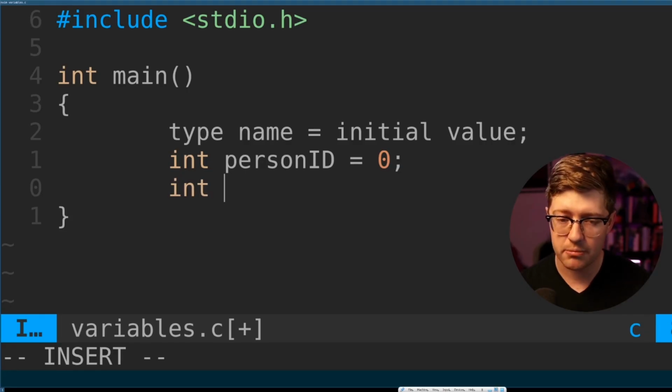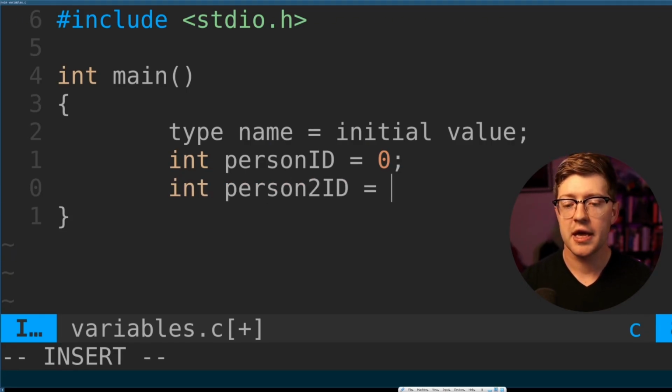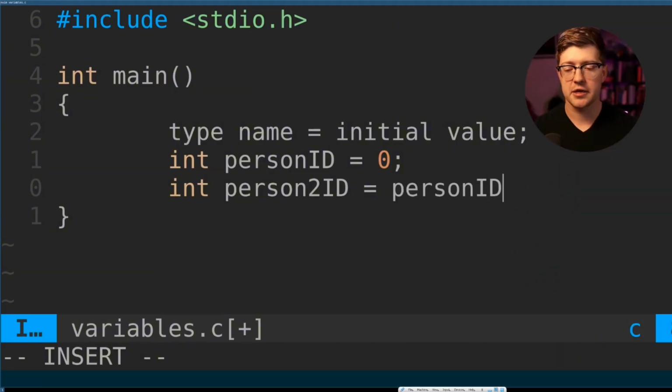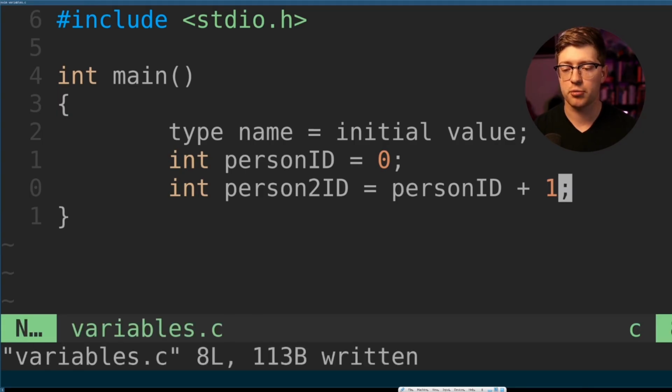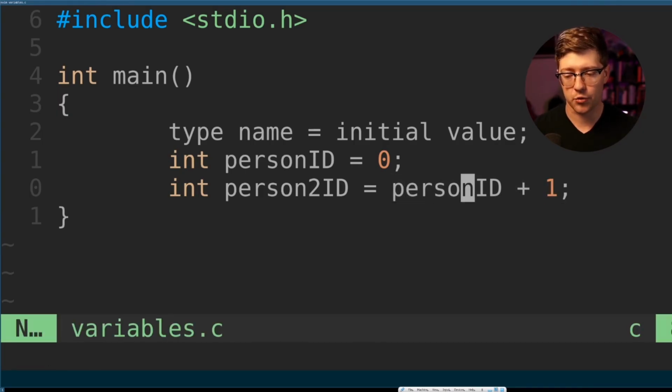I can also later make another variable called person2ID and say that its initial value is equal to personID plus 1. I can use an expression here to define another value that gets calculated at runtime.